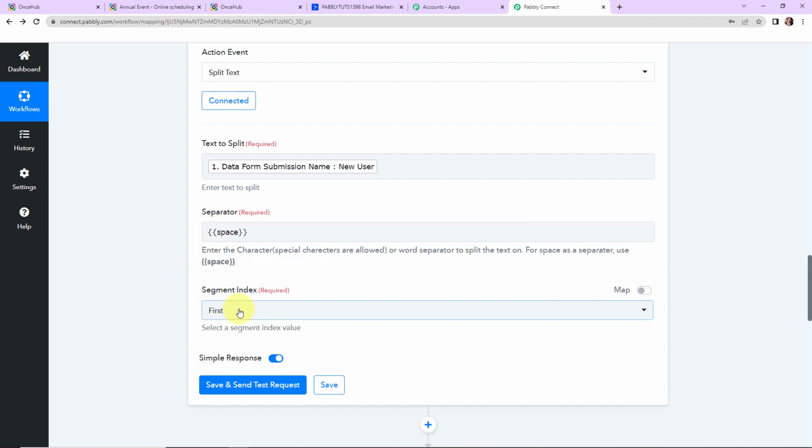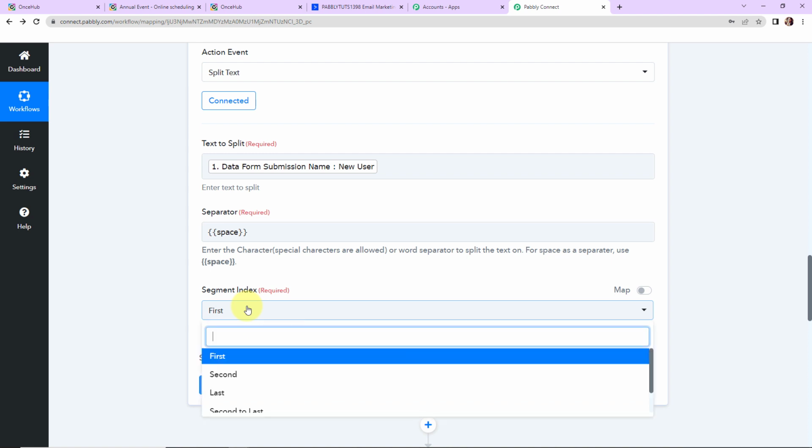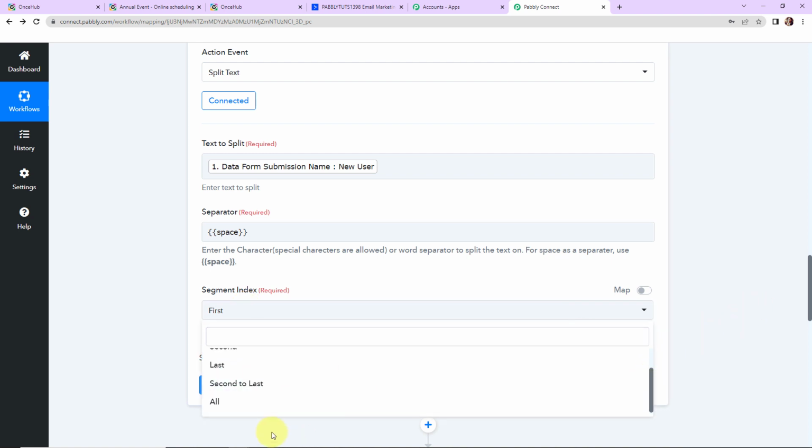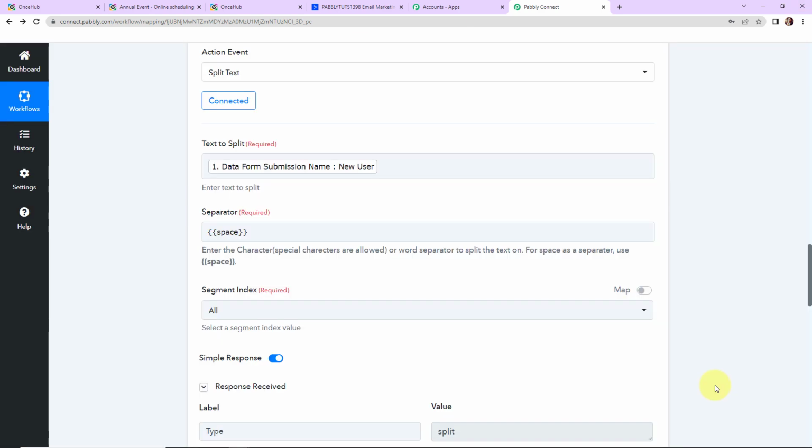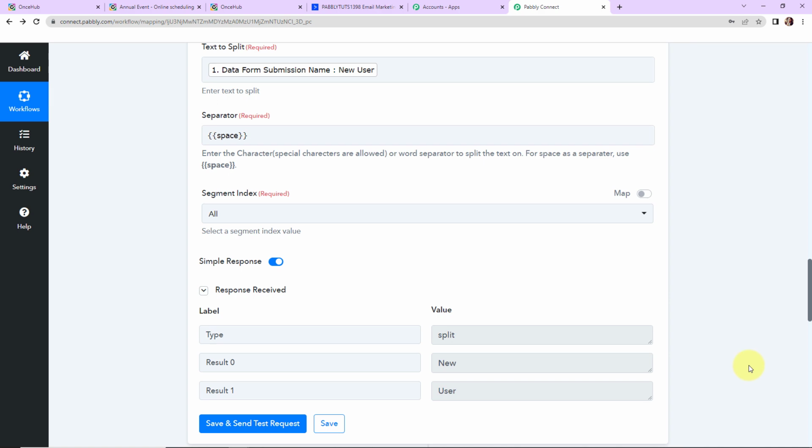Once we have written this, I'm going to select the segment. So I need both the segments. So we are going to here map again all. Let's click on save and send test request. And here you can see that our data has been split.